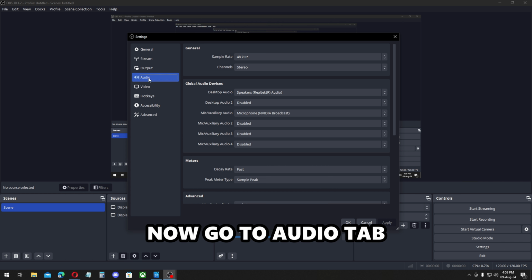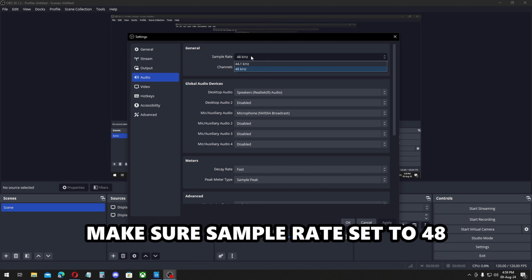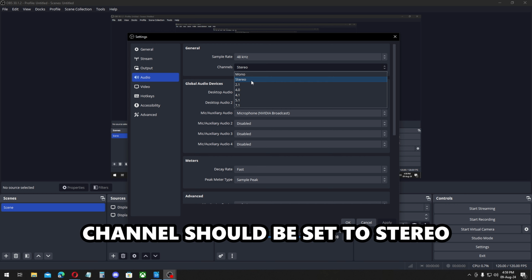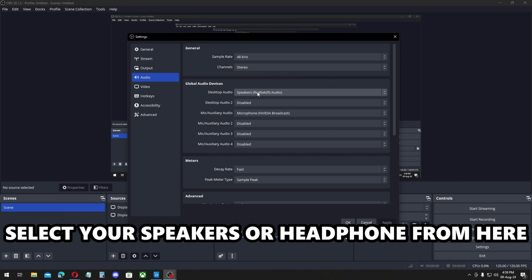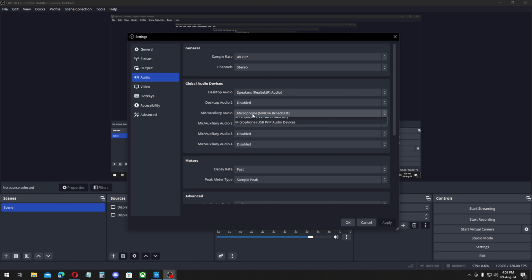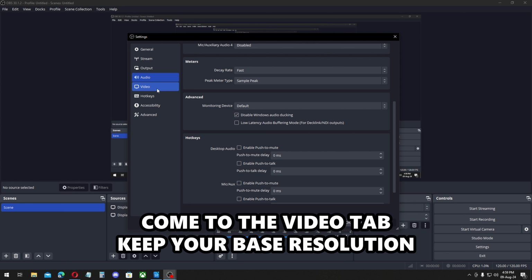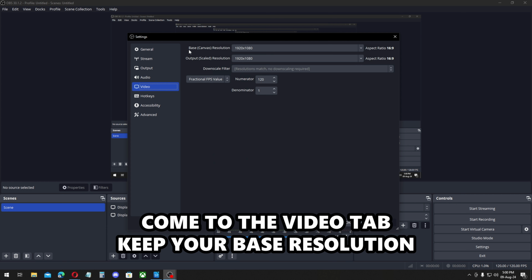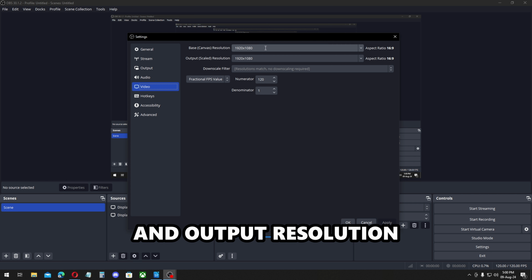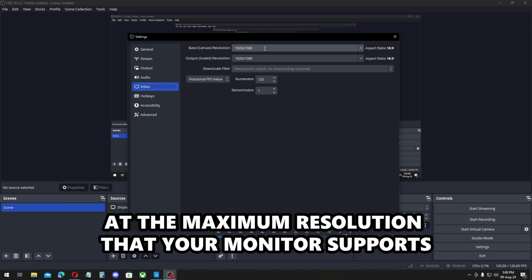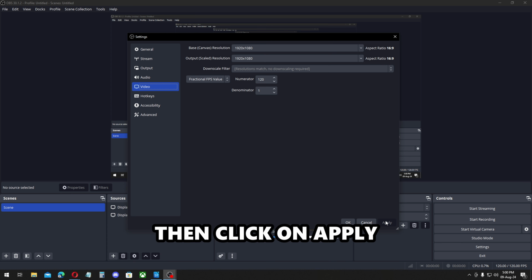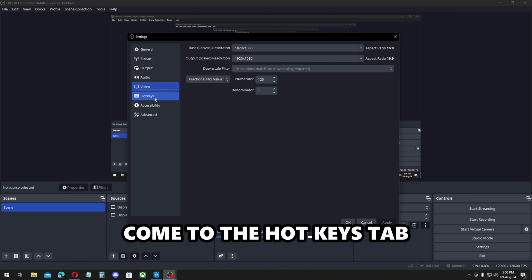Now go to audio tab, make sure sample rate is set to 48, channels should be set to stereo. Select your speakers or headphone from here. Select your mic from here. And then click on apply and then OK. Come to the video tab. Keep your base resolution and output resolution at the maximum resolution that your monitor supports. Then click on apply. Come to the hotkeys tab.